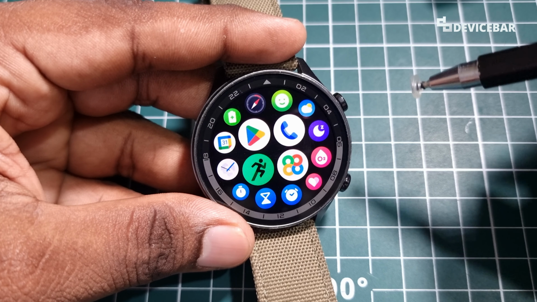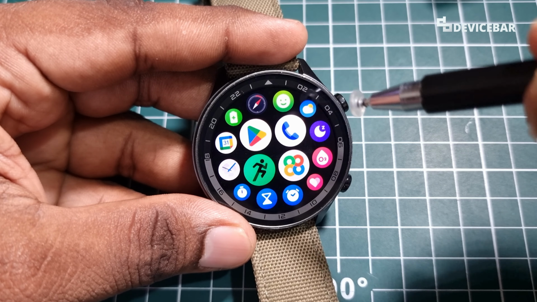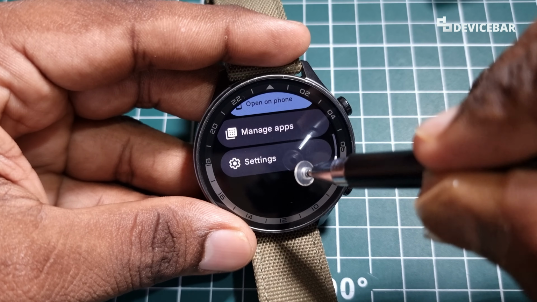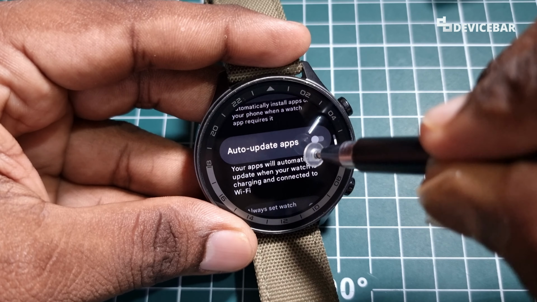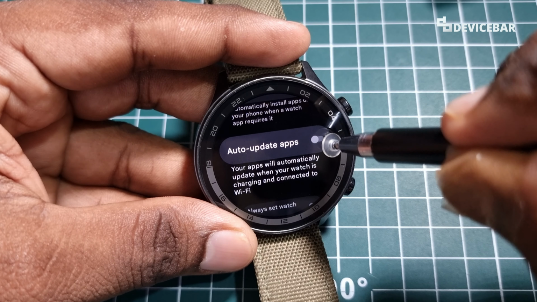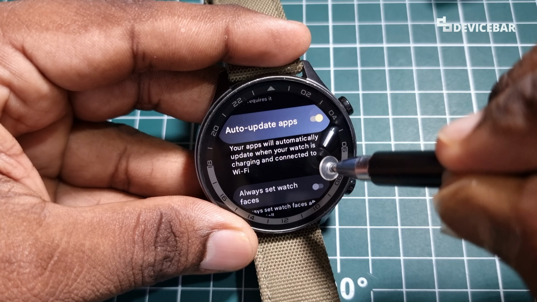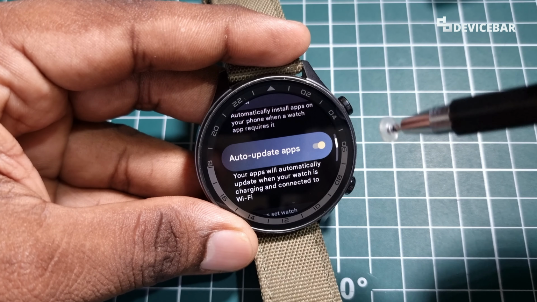If you want to automatically update all the apps on your Wear OS smartwatch, then we can go to Google Play Store, scroll down, then we have to go to settings, and here we will have auto update apps. So we can enable this. When your watch is charging and connected to Wi-Fi, your apps will automatically update. So we can select this.